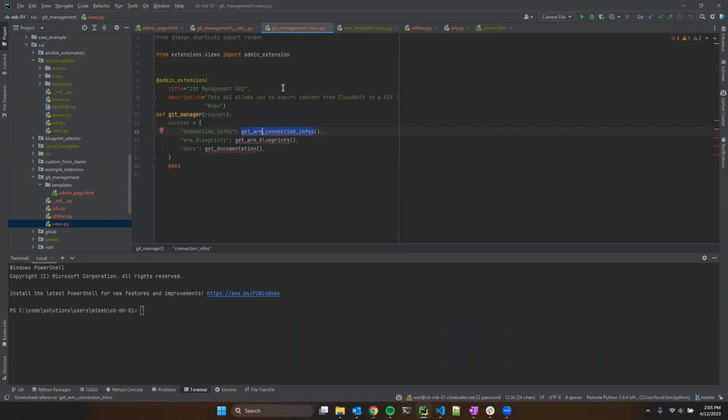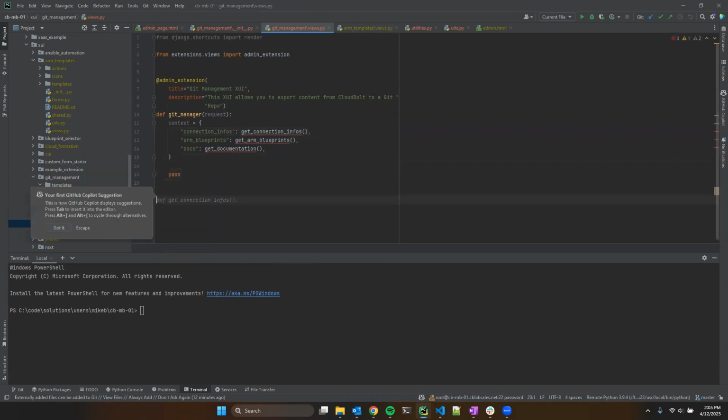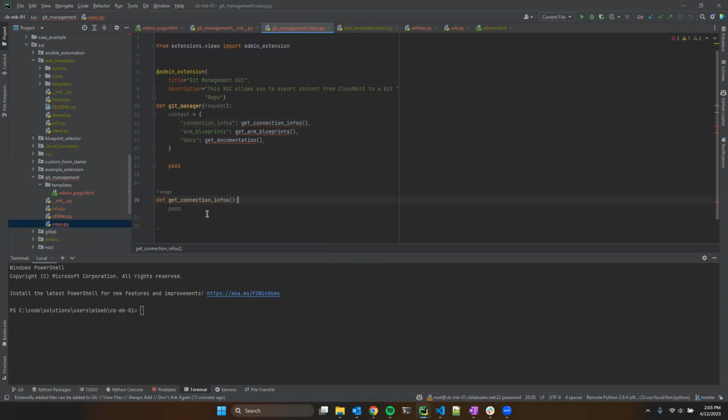I'm going to actually rename this to ARM connection infos, but I do want connection infos. Leave a little space for that method. Knock this down a couple of lines. And then notice you can already see GitHub Copilot is giving me some recommendations based on things that I haven't filled in yet. So I'm just going to press tab and let Copilot kind of get doing its job.